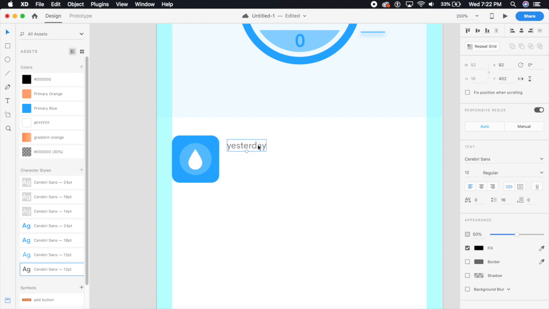Perfect. I'm gonna copy this over again here so that I don't have to type it again. I'm gonna say 6 glasses, and I'm gonna give this blue 20, this 18-point style, and increase it to 100% opacity, and just center it out.